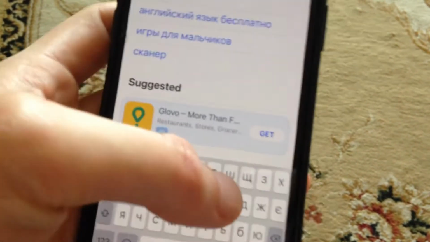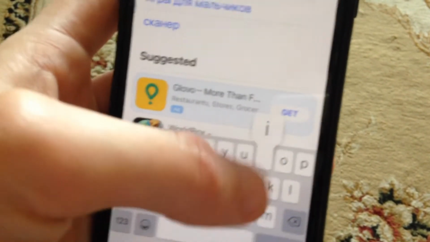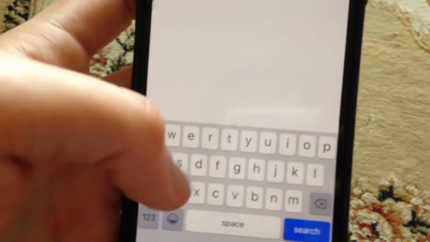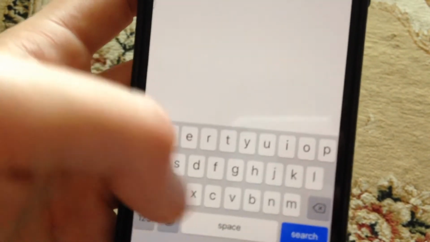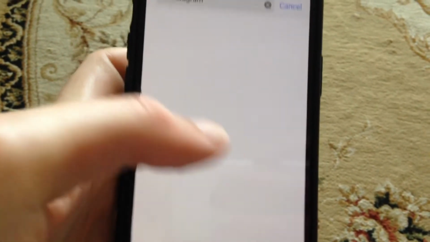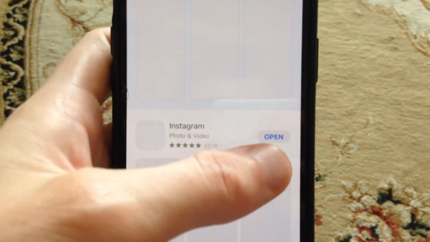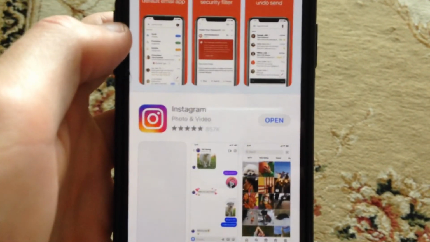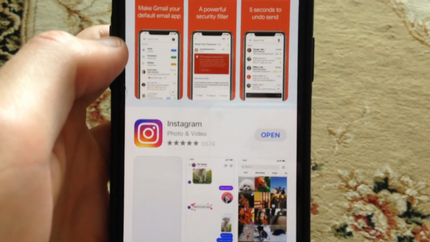Just go to the App Store, go to the search tab. In the search tab, just write here Instagram. And if you see here not "open" but "update", just tap on update and wait until it successfully installs the latest updates for your Instagram app.